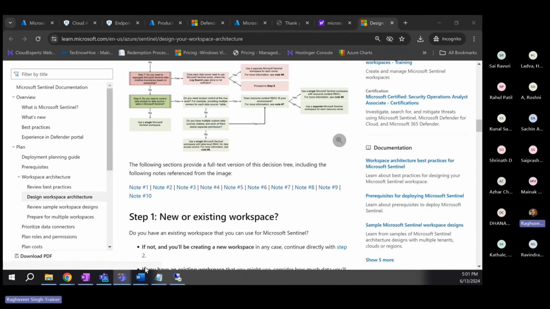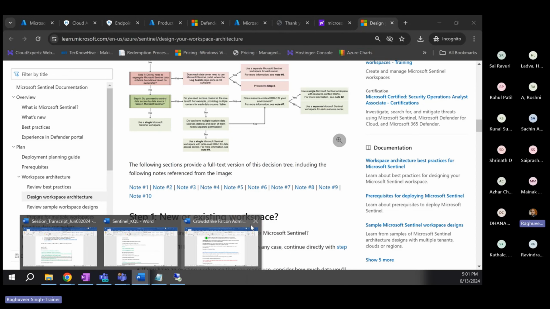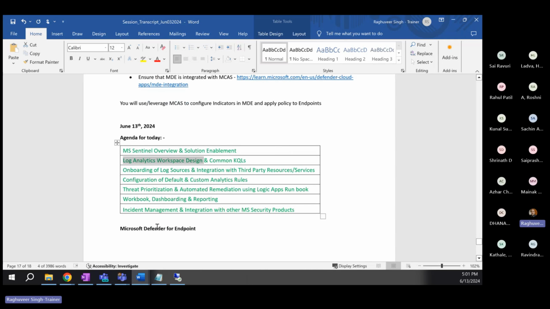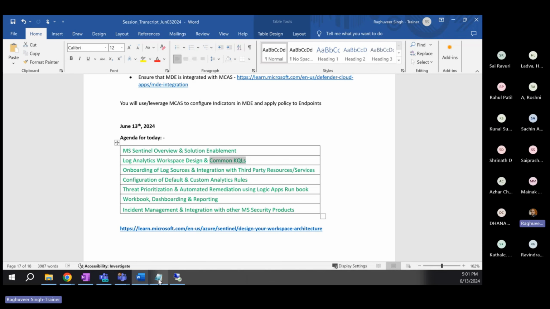So this is more of an architectural concept. So probably at your current level, you may not need this information, but this is just for future learning. Okay, then comes design and common KQLs. So I'll share the common KQLs.